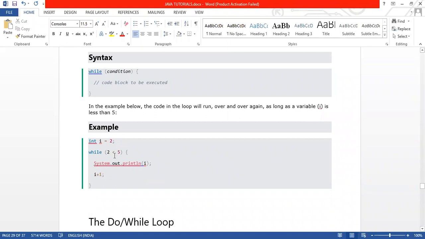Why up to 4? Because 4 is less than 5. By that point the value of I becomes 5. Then it will check 5 against 5: is the value of I, which is 5, less than 5? No, 5 and 5 are equal. So it will leave the loop. The condition became false, so it will go out of the loop.